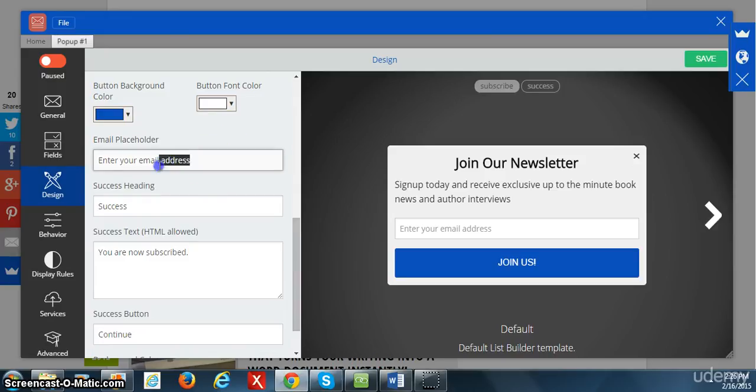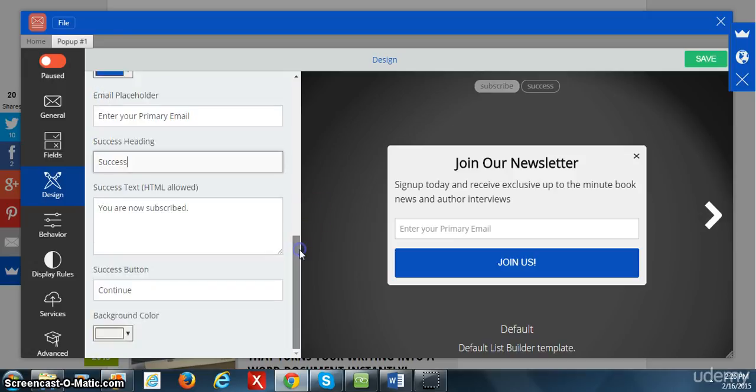And one more tip. I like to change where it says enter your email address. I like to change it to enter your primary email. That way, it's kind of subconsciously getting people to enter their best email address, because I know people have a lot of different emails. So then you can even customize what it says to them after they submit the form. So it could say you are now subscribed or whatever you want it to say.